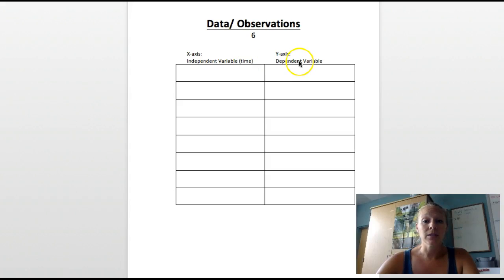In here, we'll notice that this is the dependent variable. How did the thing that we changed affect our plant? So did it grow 0 centimeters? Did it grow 5 centimeters? I would give the overall height each time if you're measuring height, or the overall width each time.